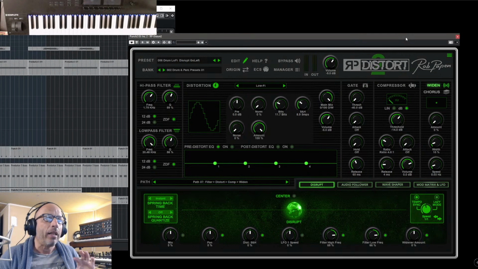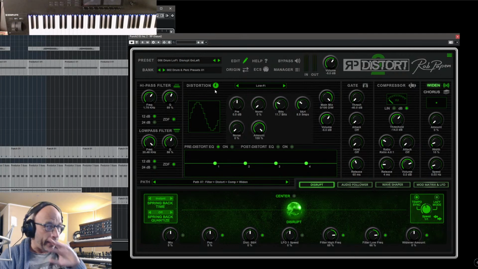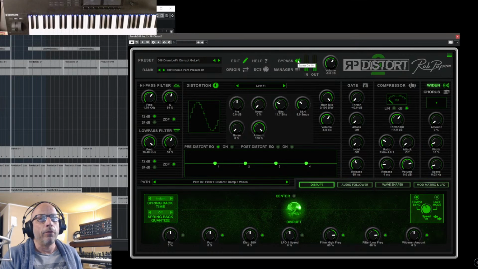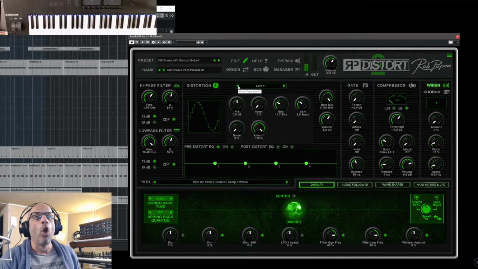So what is cool? Well, I have this example. It's just a simple drum loop, and the bank is called Drum and Percussion presets. And I use here the Distortion Lo-Fi. Let's play it. When I bypass it, you hear it's basic. This is the loop: percussion with a bass drum, claps, and it's lo-fi.